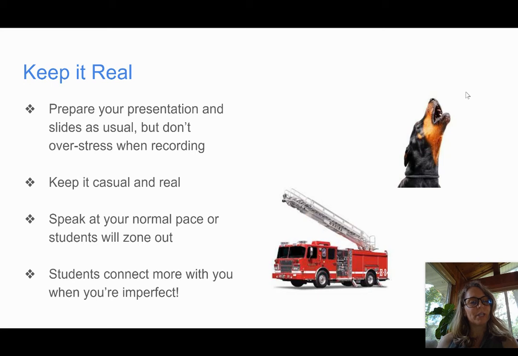The most important thing is really to just sort of plan out and prepare your presentation. So a big suggestion is to use something like Google Slides as your backdrop, that you've planned out what you say, but you're not going to overstress. Don't worry about recording about 1,000 times. Record it once, and use those imperfections as a point of connection with your students.